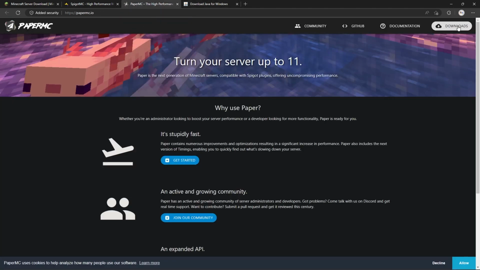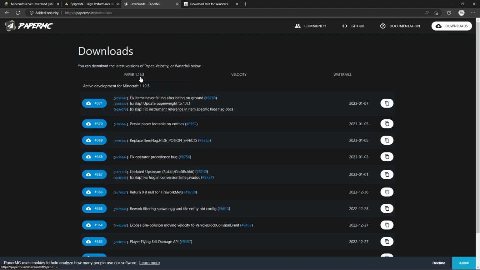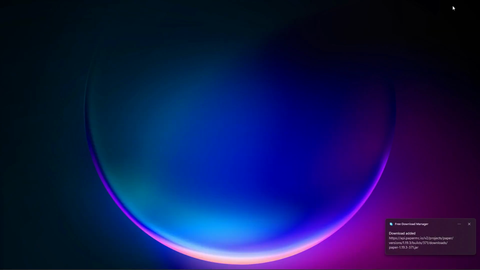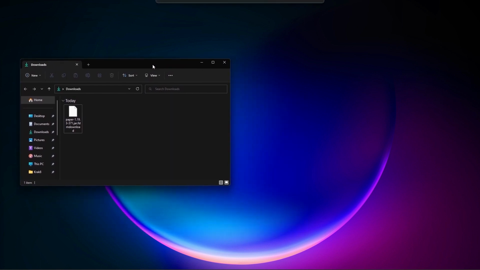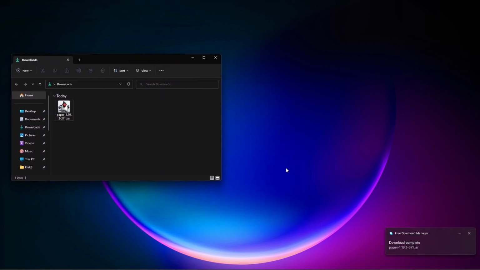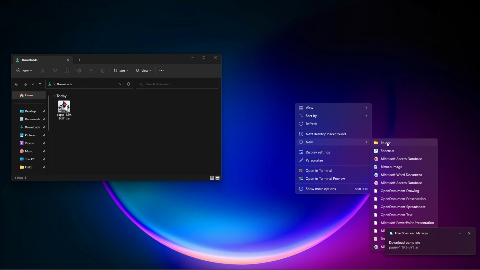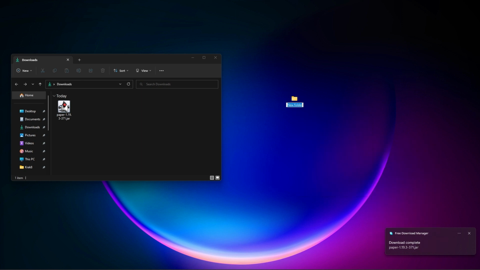So for that, we can go to downloads, and we have to select Paper 1.19.3 so that we'll get the latest build of Paper, and we'll get the download started. So once it's downloaded, we can create a new directory and we can move to some other directory. So the file is downloaded. We can create a new directory. I will create it on the desktop. I will name it Minecraft server.